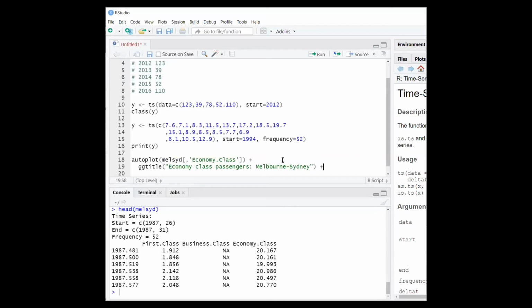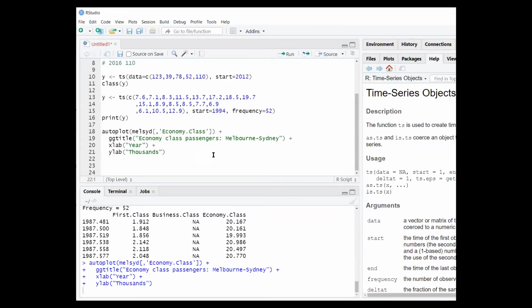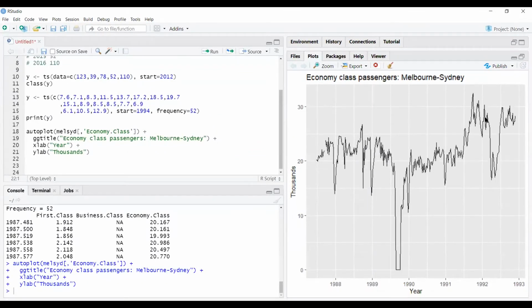Ito yung grammar ng, tinatawag nilang grammar of ggplot na pwede mo siyang i-connect-connect para modular ang mangyari. So first is provide the data, provide the title of the plot, then provide the label, the x-axis label. And then you can also provide the y-axis label. Okay. So once you have that, you can run it. And this is now your time series data.